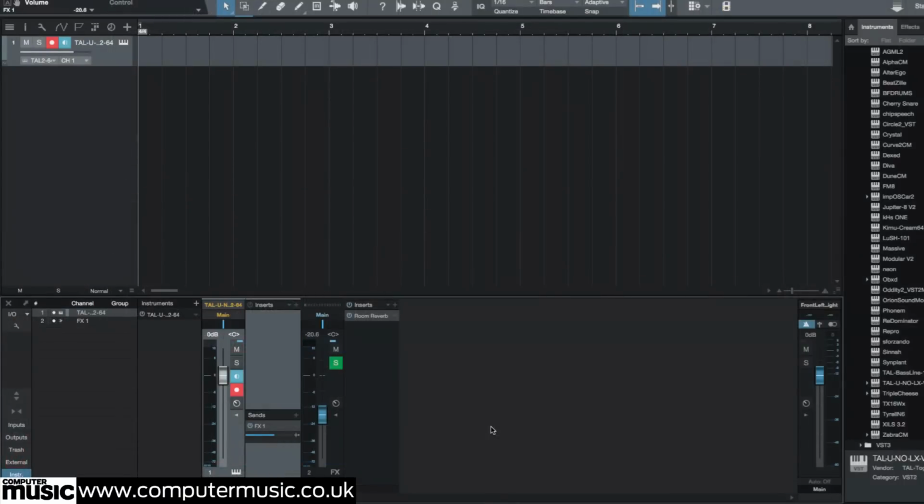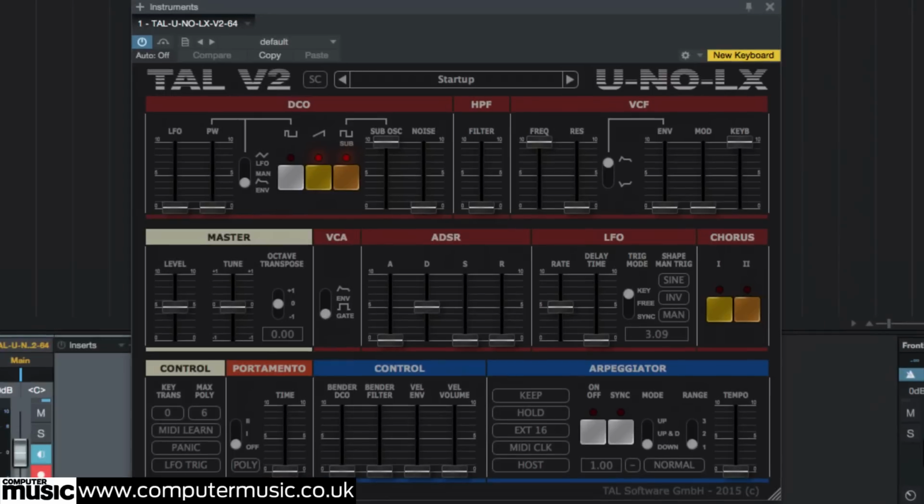The ability to apply envelope-based modulation to the width of the oscillator's pulse wave was one of the coolest features found on both the Juno 6 and Roland's Juno 60. It was given a miss for the 106, but TAL-U Audio Line have included the function on their TAL-U-NO-LX V2. Let's fire it up and play a few notes from the default startup patch.